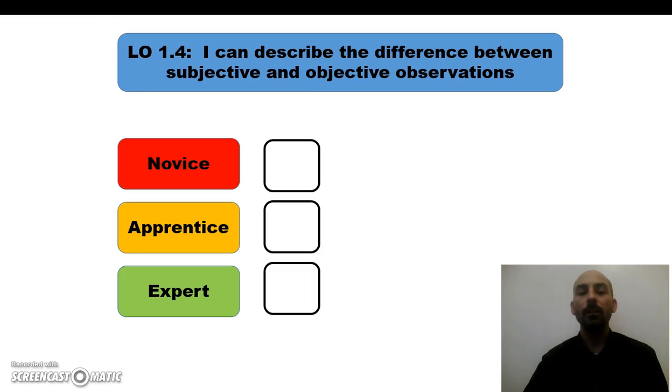Now that you've seen the video, I want you to assess yourself. Do you feel like you're a novice, meaning that you're still a beginner, you're still quite confused between the difference between objective and subjective observations? Or do you feel like you're an apprentice? You feel like you kind of get it, but you still need more time and you're struggling with describing the difference between the two? Or do you feel like you're an expert? You can go out and do research and you can know the difference between when you're writing down subjective observations and objective observations.